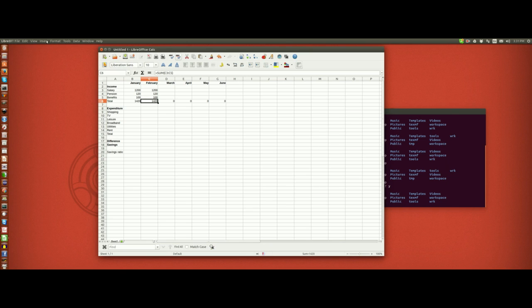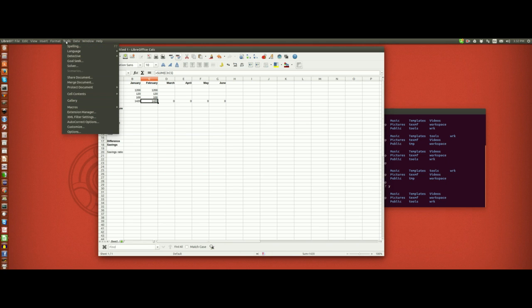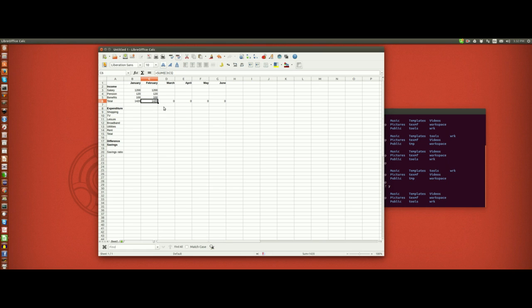This behavior is controlled in the Tools menu. If you go down to Cell Contents, you have AutoCalculate, which is already checked, and you can uncheck it if you want to change the default behavior. So that's how you put in a formula.